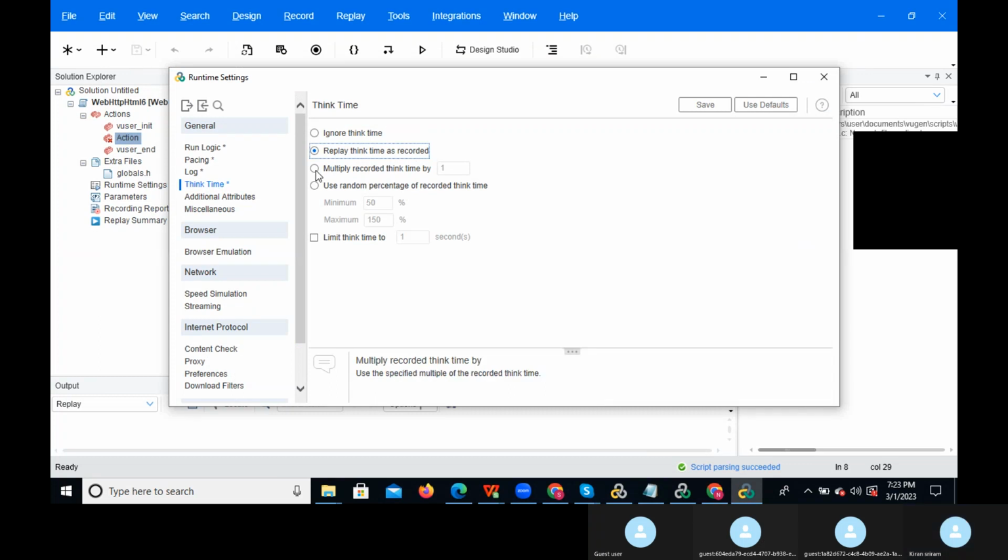If you want to multiply the recorded think time by 1, it uses whatever think time was recorded. If you want to multiply or divide it by 2, for example if the think time between transactions is 10, then 10 into 2, 20 seconds is picked for your think time. If you use random, it goes to percentage mode, 50 to 150 percent, and it will pick based on the recorded time and the property you have given. Otherwise, if you want a limited think time, like 1 second or 2 seconds, you can directly give it here.